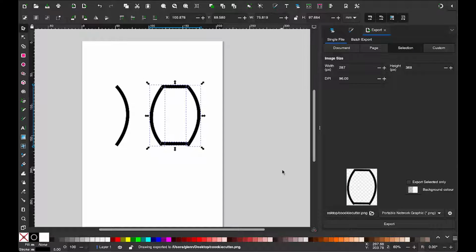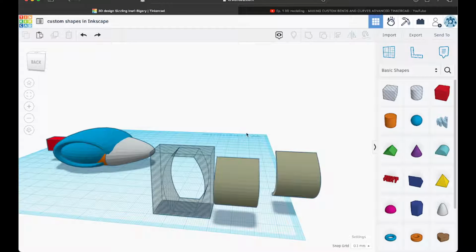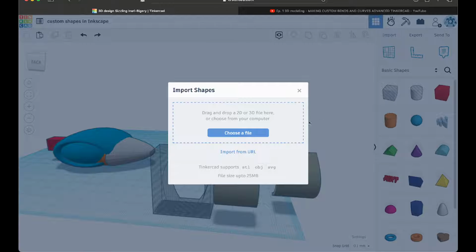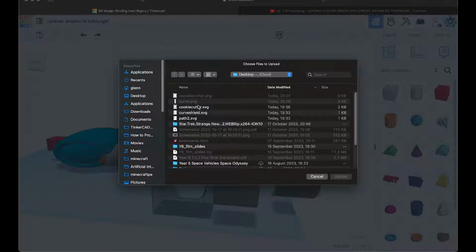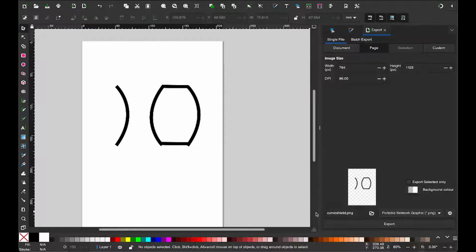Let's go save, done. Now, it's time to go into TinkerCAD and bring those things in. Go to import, select choose file, go to my desktop, and then I'm going to get the curve first. Now, did I not change the SVG? Let's go and change the SVG. I didn't change the SVG. Oh, how rude. I've got to put this into an SVG. I must remember to put this as an SVG, plain SVG.